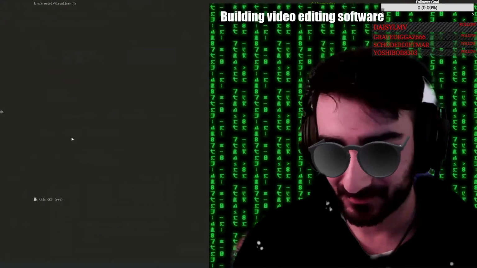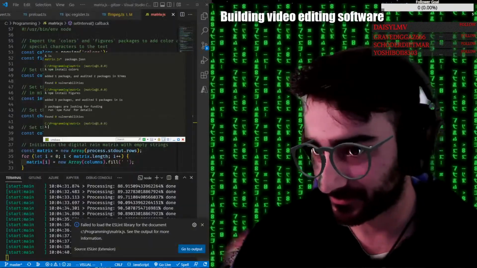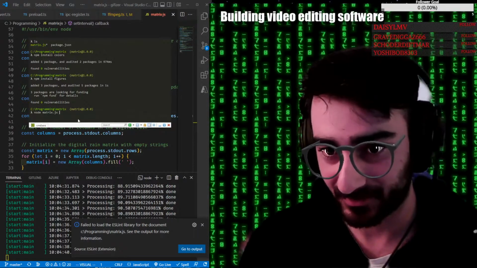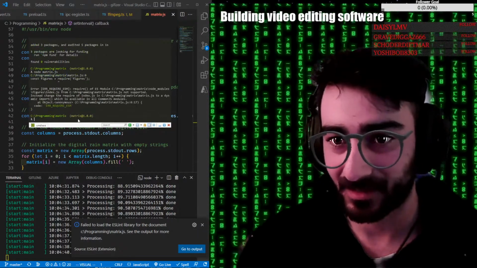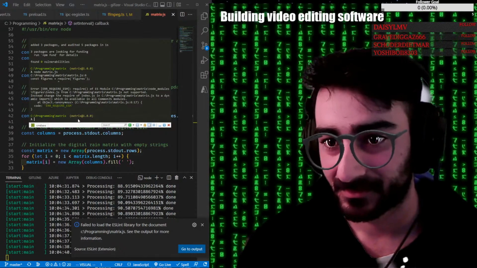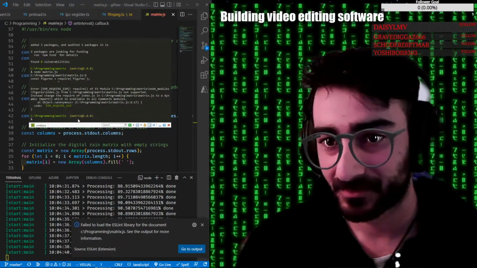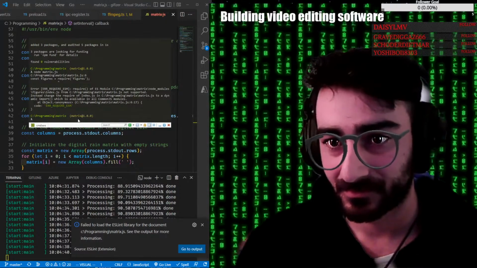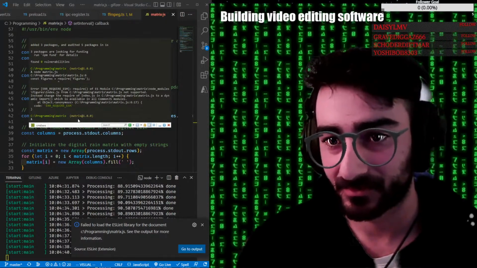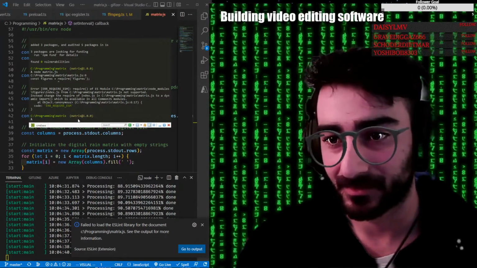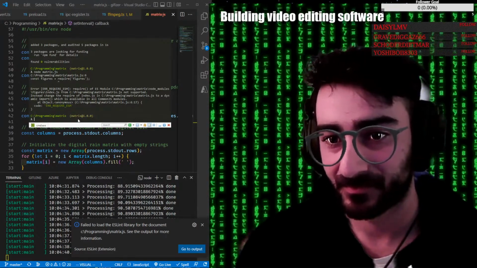Okay, now let's try run it. Whoa, accidentally made that full screen. Node matrix. Requires ES module, to a dynamic import. Oh, I always run into this problem.